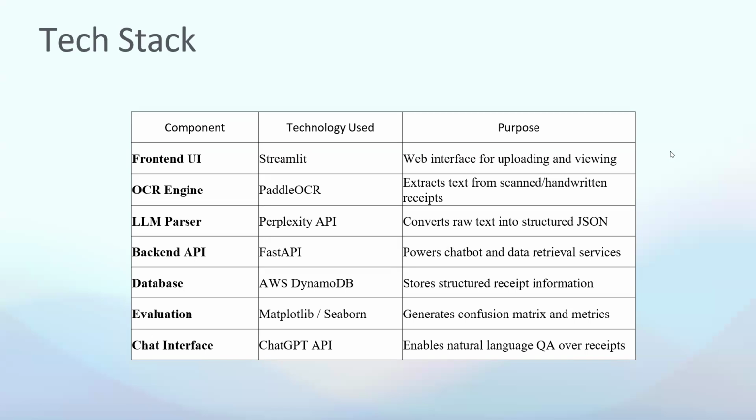For OCR, we used Paddle OCR because it excels in multilingual and handwritten recognition, which is essential for the diversity of receipt formats. The LLM parser is powered by the Perplexity LLM, and it converts raw text into structured JSON format, which identifies fields such as item names, quantities, prices, and totals.